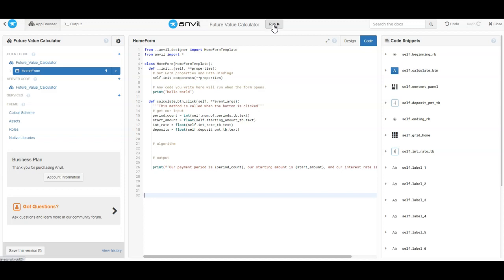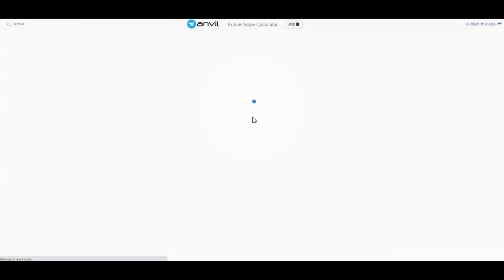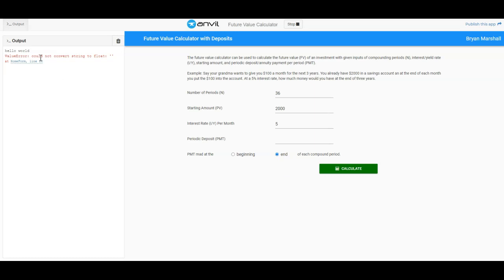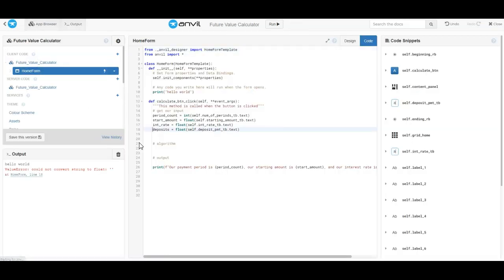So we click up here, click run, and then we simply put in our periods. If we use this example up here, we'll say 36, 2000, and the interest rate is 5%, and click calculate, and we get: could not convert string to float. If we look on the line here, there wasn't anything actually in this. So we'll have to run an if statement for that. We need to actually put a deposit in there so it'll actually be used. Let's run it.